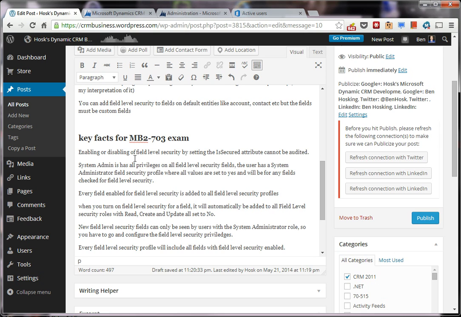Every time you add a field enabled for field level security, it is added to all security profiles, and it's added with the values all set to no. So basically, when you add a field level security, the only person who can see it to begin with is the system admin, because you need to go into your field level security profiles, set the status, like the create, update, and read to be yes for the ones you want, and then add the users to that security profile before anyone else can see it.